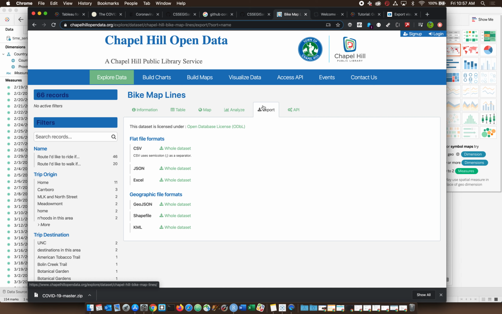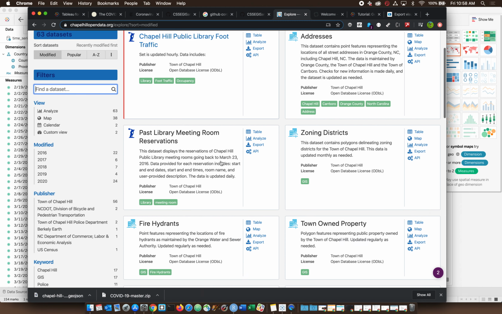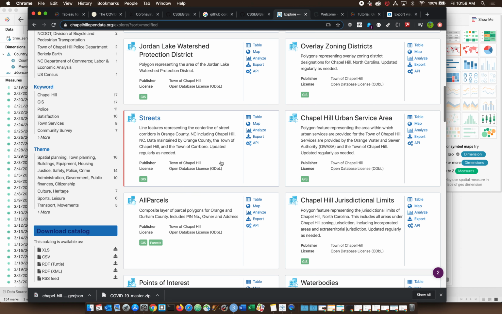If we take these bike map lines, if I click on export, we've got an option here for GeoJSON. And anytime you can find a data set that includes a GeoJSON format, that means you can make a map for it very easily in either R or Tableau. I'm going to click on whole data set here, and that's going to download that entire GeoJSON. So Chapel Hill is a small municipality, and it has a small collection of data. And the reason we're downloading bike lanes is a lot of this stuff does not have GeoJSON in it.